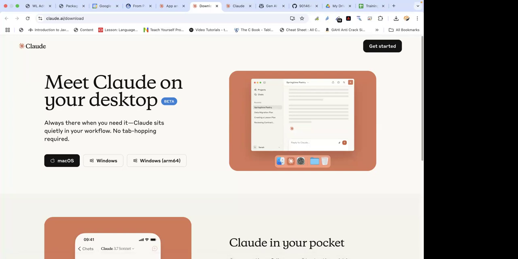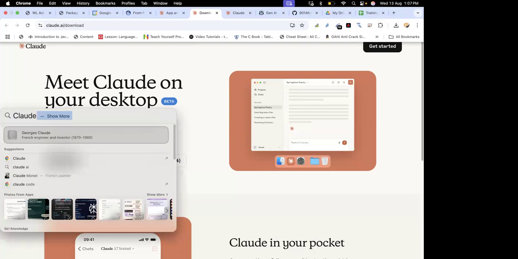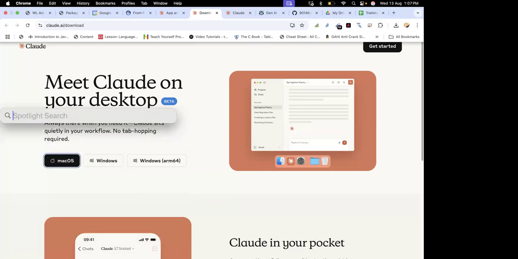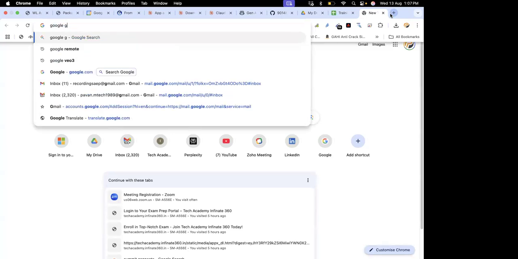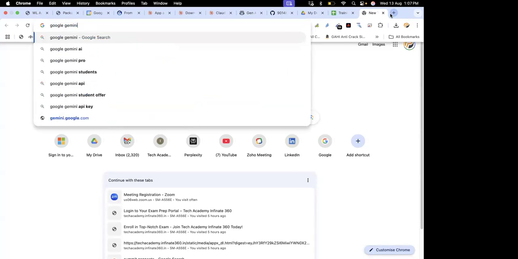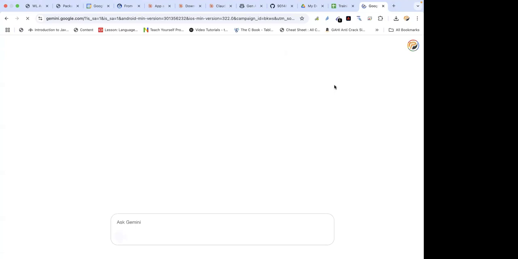Okay, so let me open up the Claude. I'm not sure why it is not opening. So in the same way, if your organization is using Google Gemini, Google Gemini is very easy, easier than Claude.